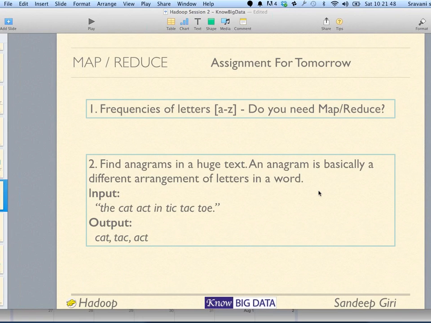Go through these 4 problems, think about them, and you should be able to solve these. And I hope that you should at least attempt 2 problems out of it.